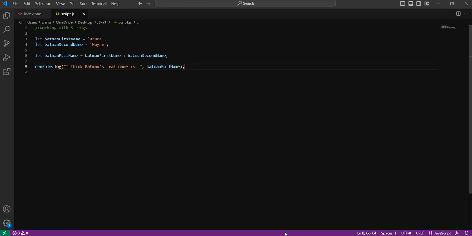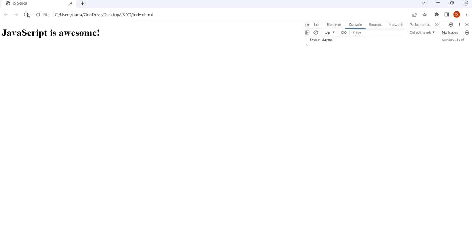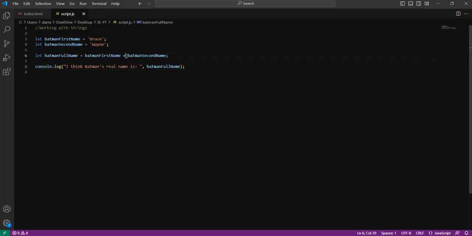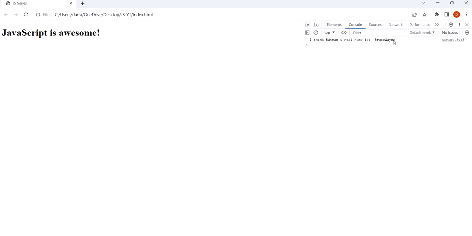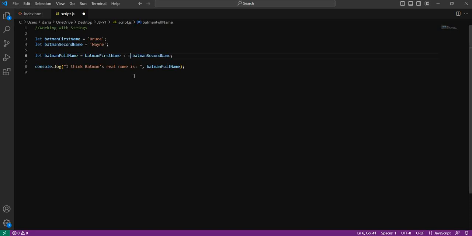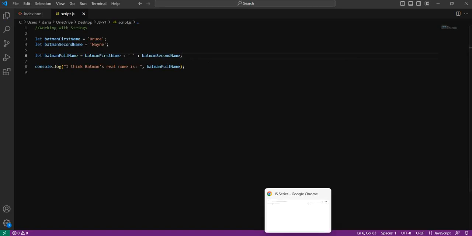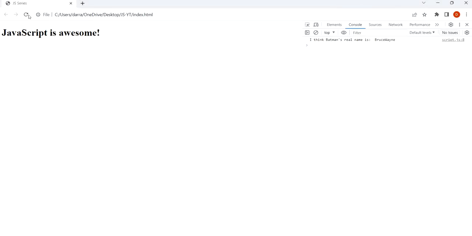So let's just save and refresh. And we see there we get, I think Batman's real name is Bruce Wayne. And what you could do as well is concatenate an empty string to have a space between Bruce and Wayne. You notice there, Bruce Wayne, there's no gap. So what you can do is just string concatenate on an empty space in the string. So now we're going to have, I think Batman's real name is Bruce Wayne.